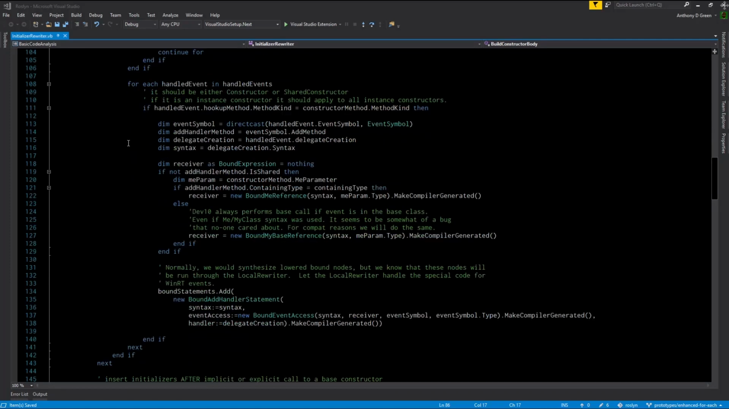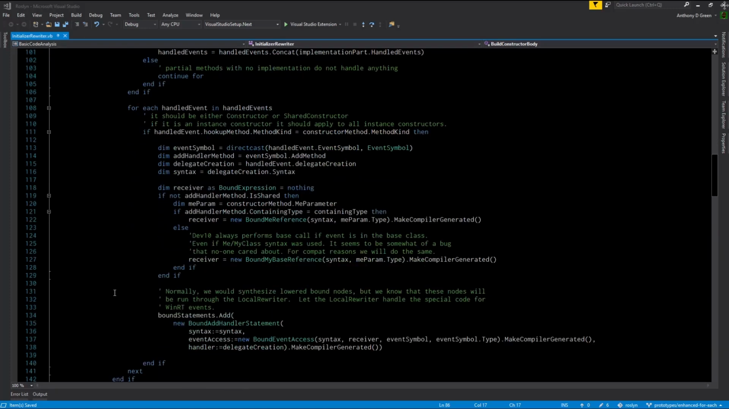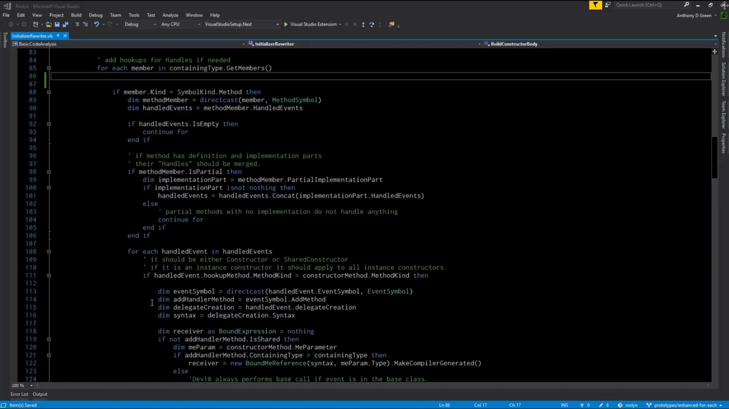Then it goes through all the events that are being handled, and for each one of them generates an add handler statement that it adds to your constructor body. It's pretty straightforward code, but the real meat of the code is inside this group of sections here, where we actually create the statement and we add it. All the rest of it is just kind of boilerplate, helping us filter down to the ones that we really want. It's a prime example of a place where you could use our feature and eliminate some of this unnecessary indentation and hopefully make the code a little bit clearer.